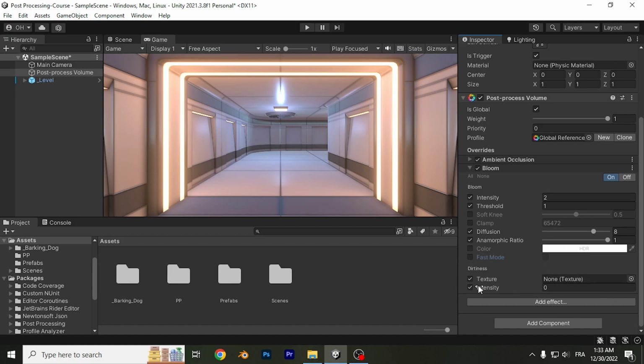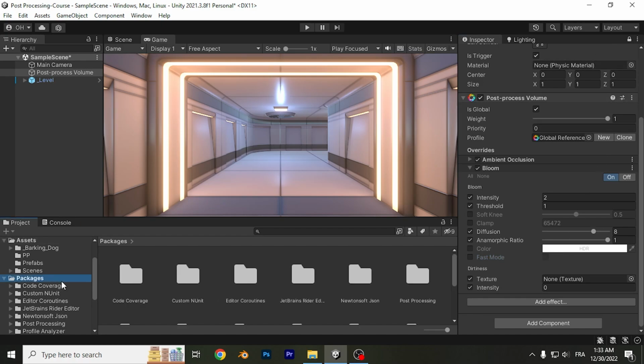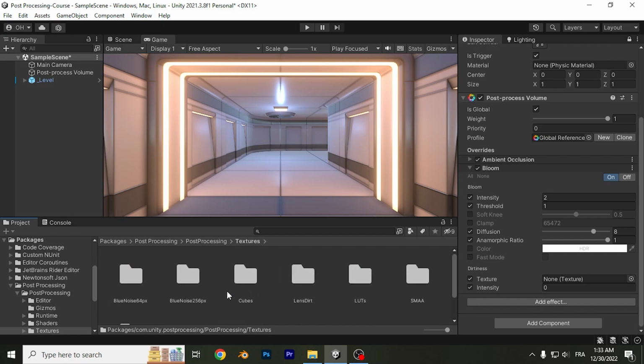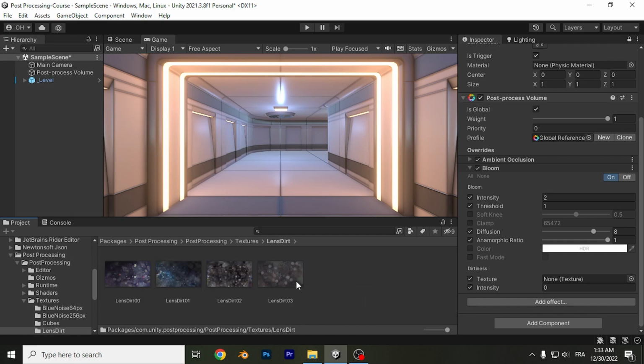The post-processing stack comes with several textures that we can use to enhance the visual quality of our environment. To get it, first, you need to lock the inspector, then go to Packages, Post-processing, and post-processing again, then Texture, and finally, go to Lens Dirt. These are high-quality textures that we can use.